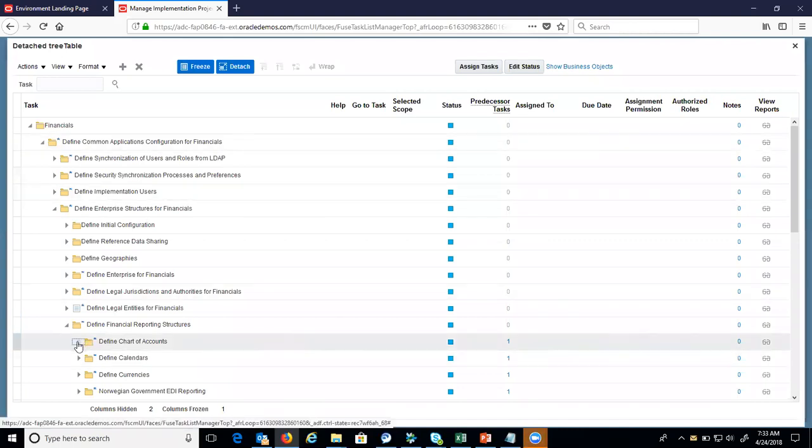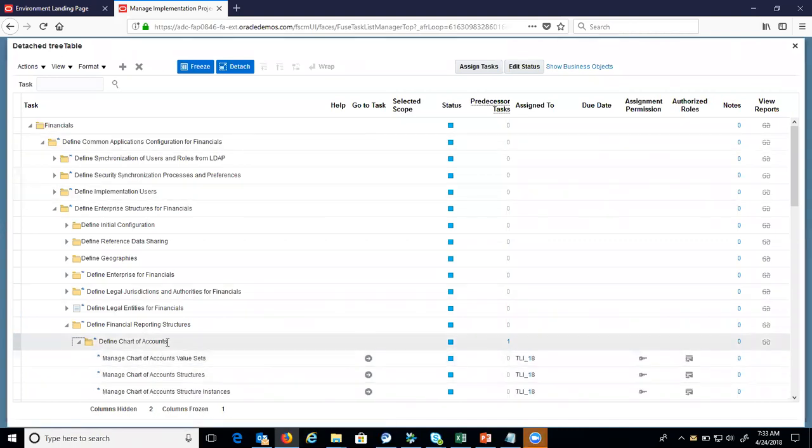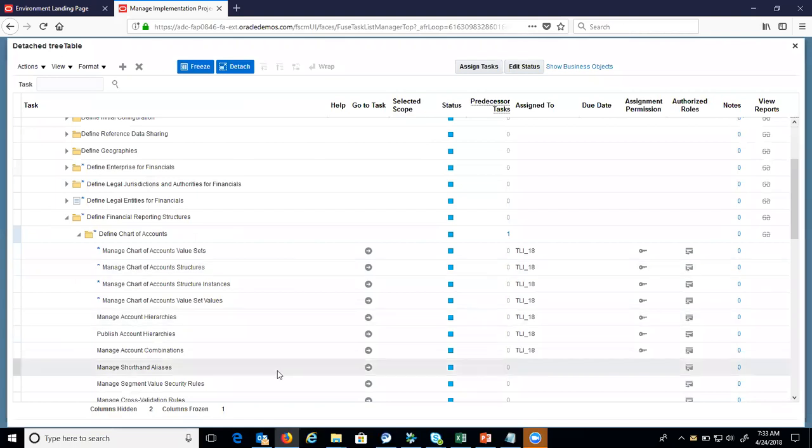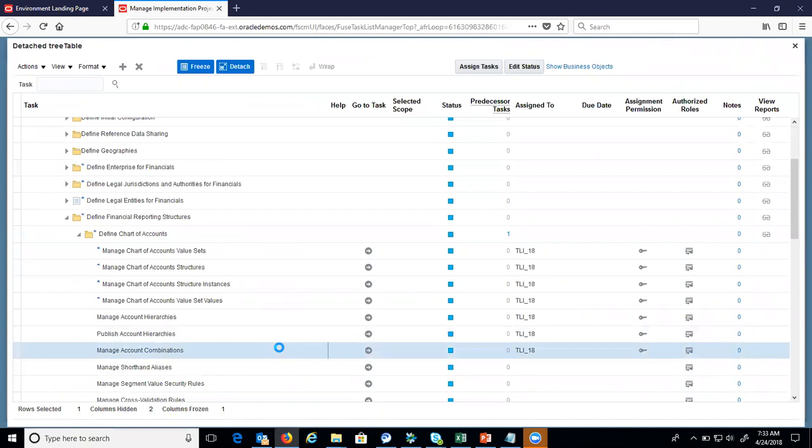Okay, so to define the code combinations, you have to navigate to define financial reporting structure and define chart of accounts. And from here, you have to go to manage account combinations. Okay, so we have done up to publish account hierarchies. This is the setup we have done. Okay, and now we're going to define the account combination.